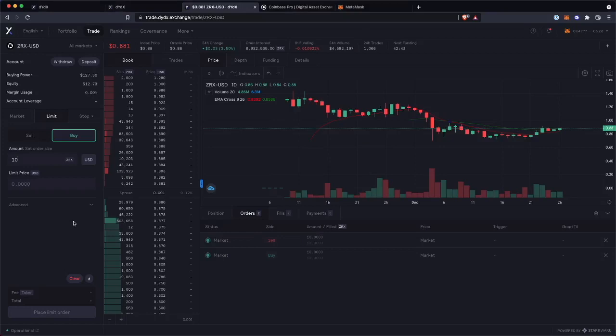With limit orders, there's one extra field we need to input, which is the limit price. The limit price is the price that we would like our order to be executed at or better. So for example, if I put in 0.88, we will only purchase 10 ZRX if we can get it at a price of 0.88 or better. We'll then click place order, and our order will be added to the open orders list.